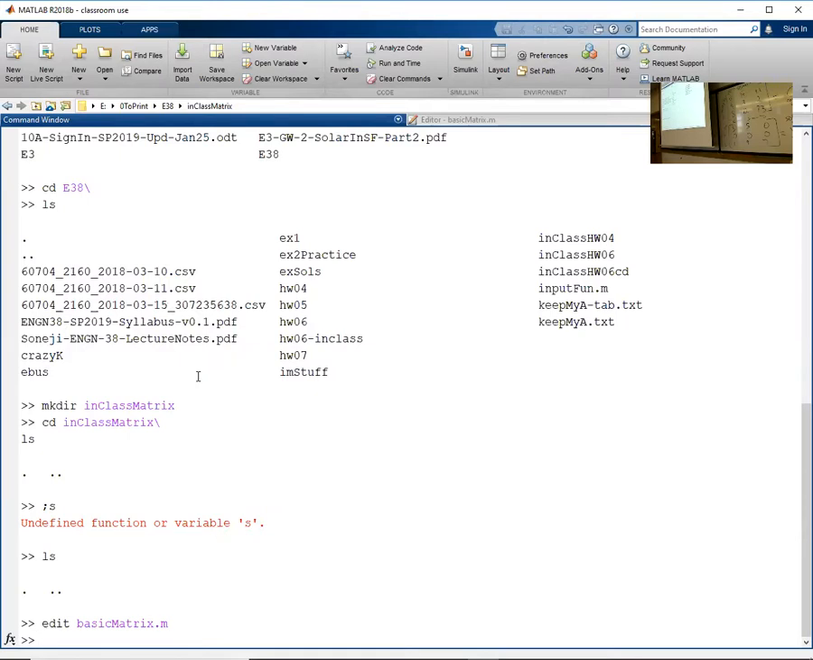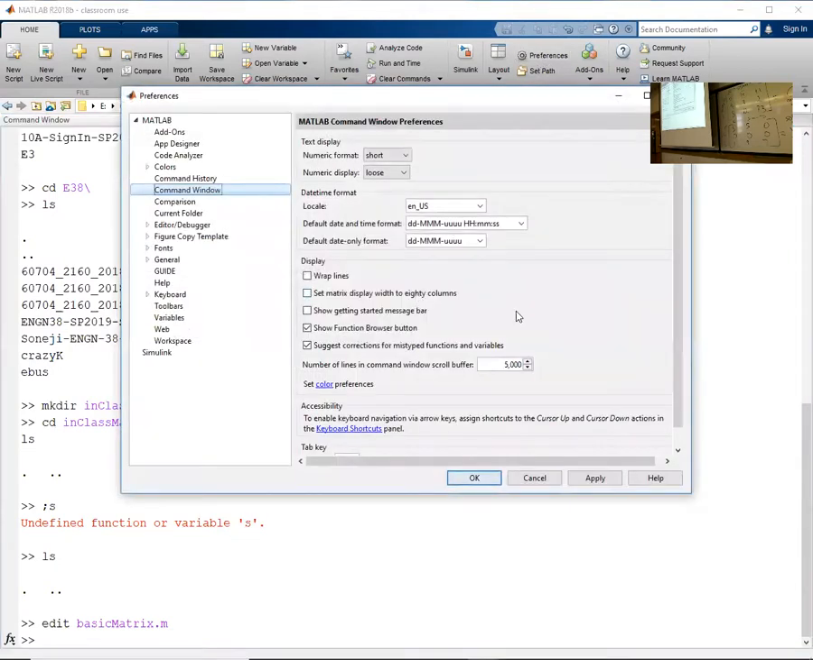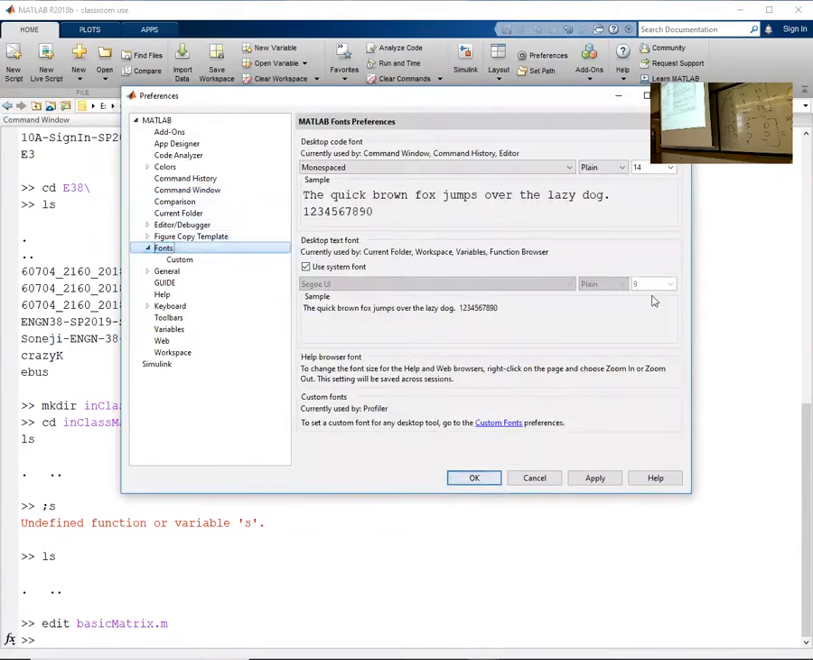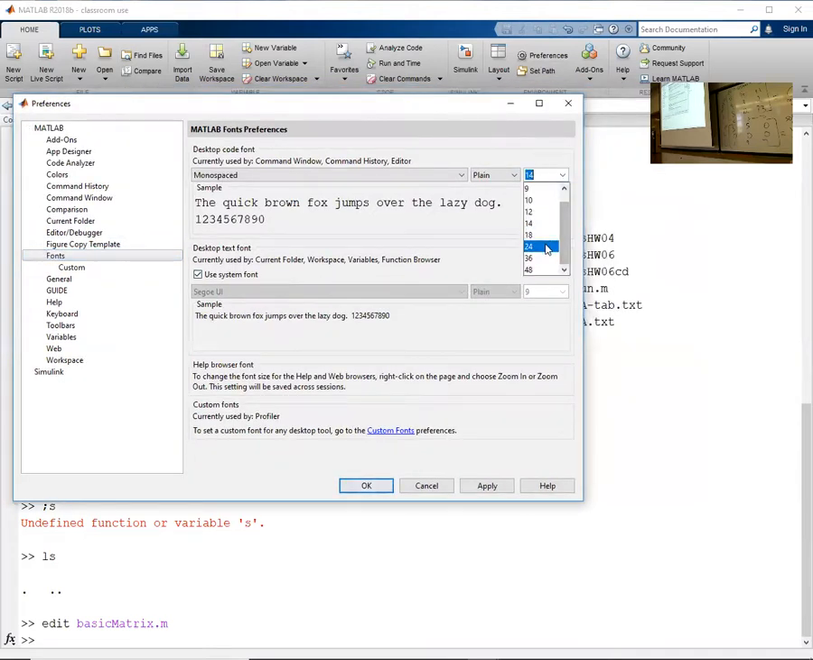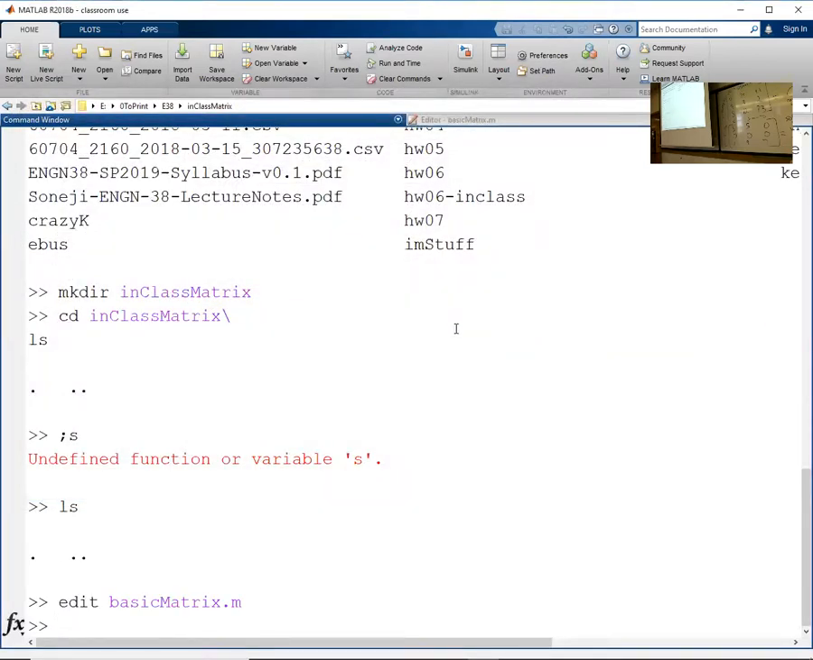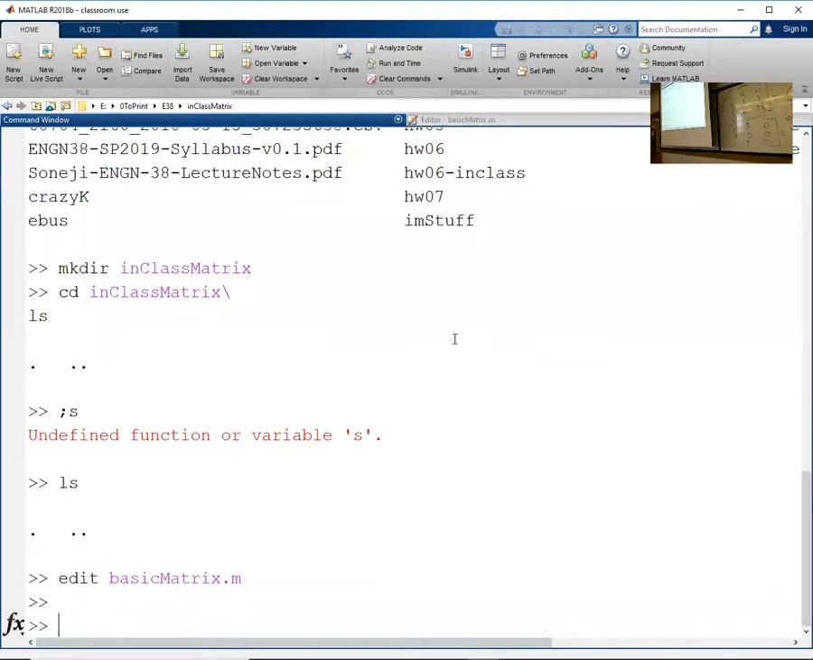Is it too small? Yeah, sure, totally. Thanks for asking. Somebody made it smaller, huh? Probably me from last time. 24, is that too big? That's going to be too big, I think. Sure. Let's do 20. Is that good? Yeah. All right, cool.